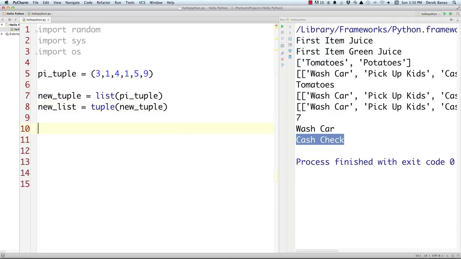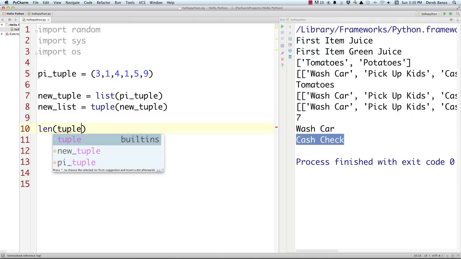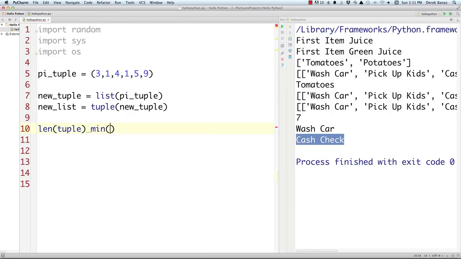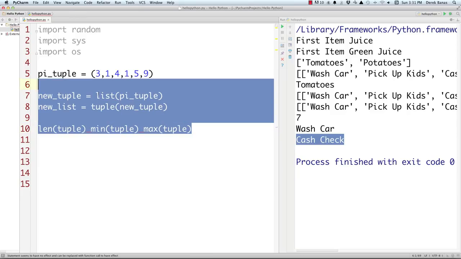And along with those two functions, you're also going to be able to get the length of the tuple by just using len and tuple, whatever your tuple is, new list in this situation or whatever. And also you're going to be able to get the minimum by also passing in a tuple into the min function, and max is going to work in exactly the same way. So there's the different functions you're going to use with tuples.